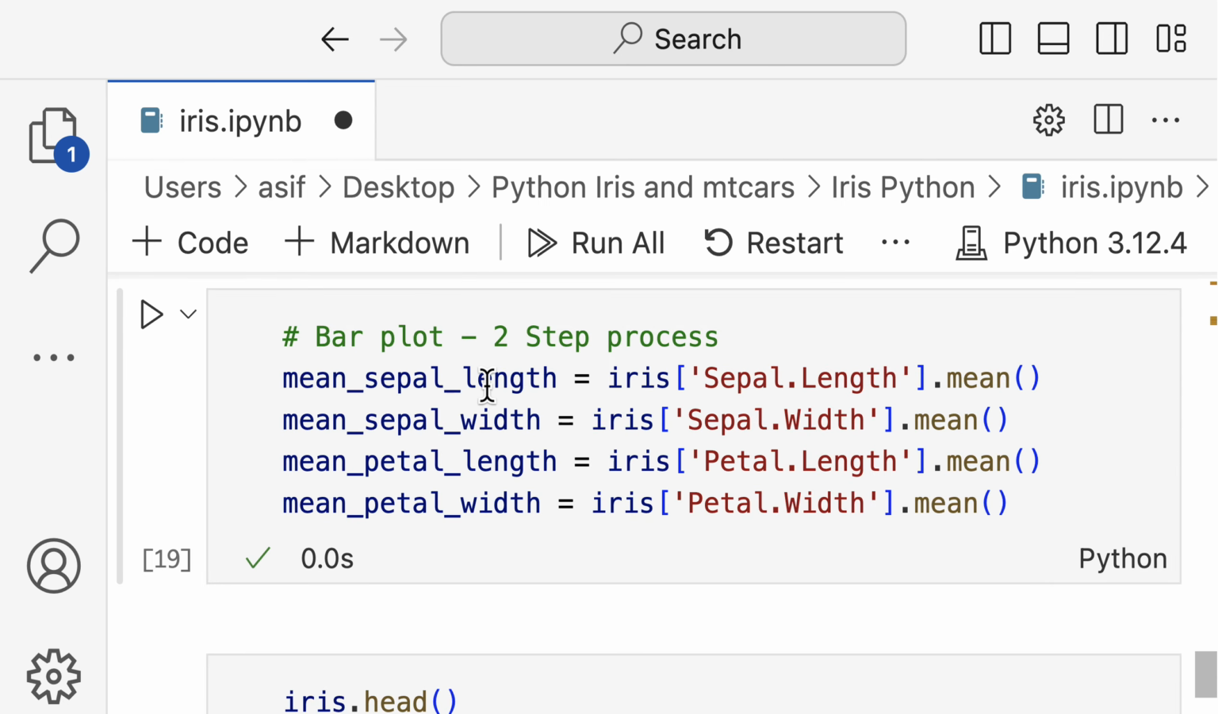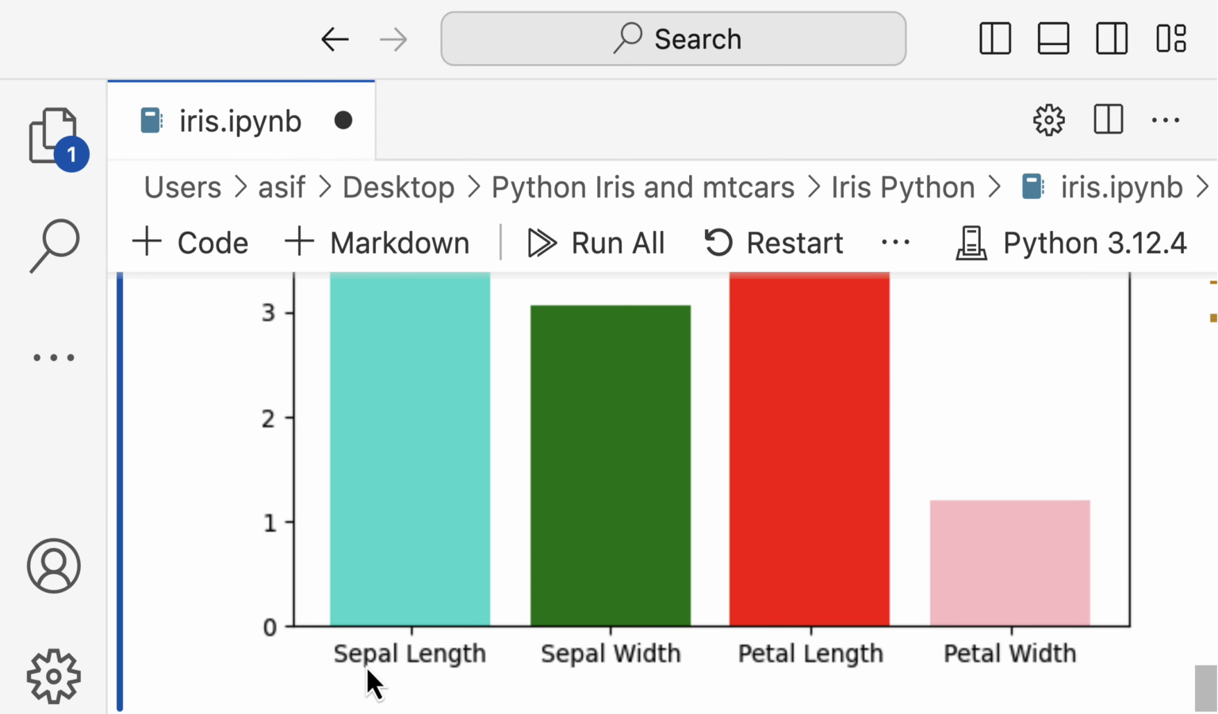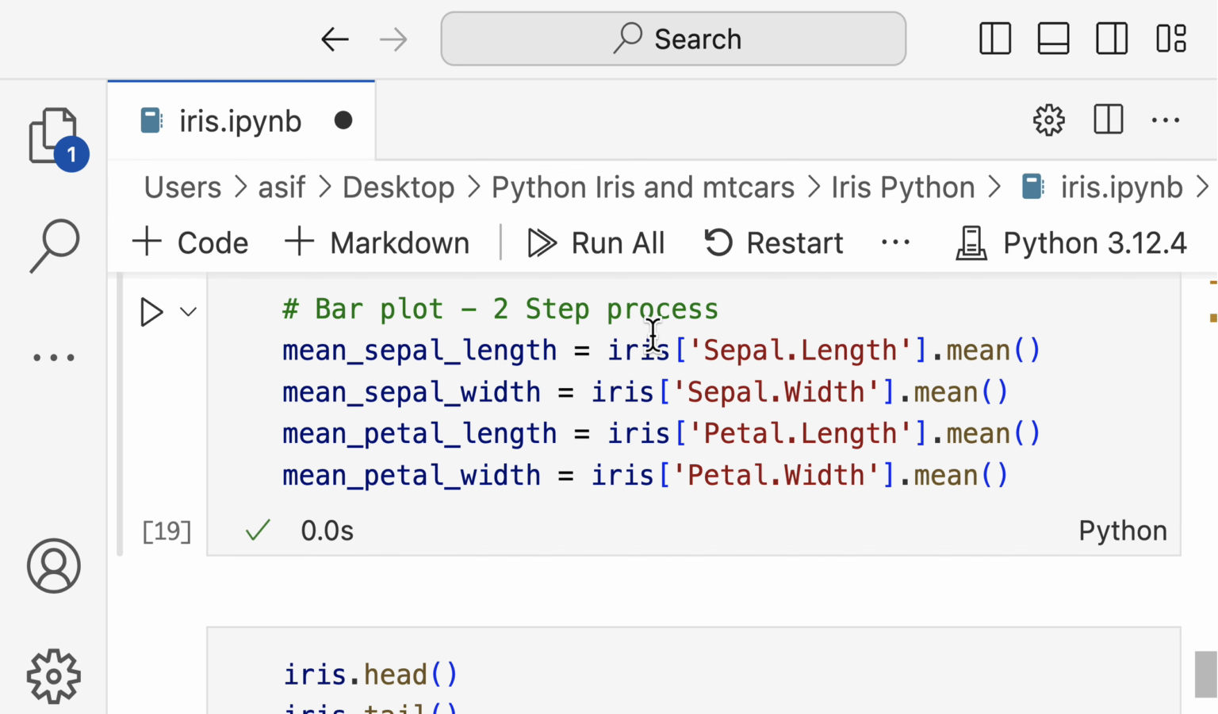The next one is making a bar plot. So here's a bar plot, how it looks like. As you can see, it shows one bar for sepal length, sepal width, petal length, and petal width. Making a bar plot is a two-step process.